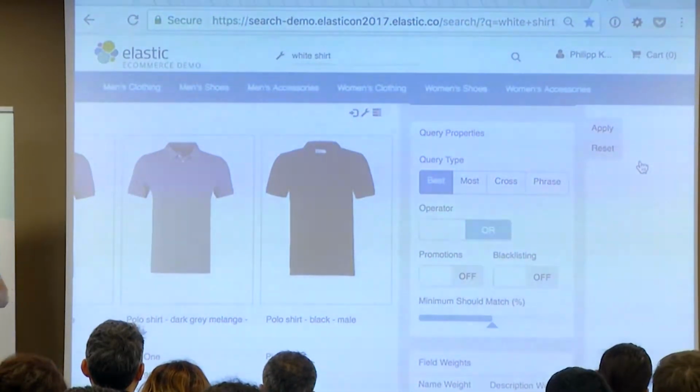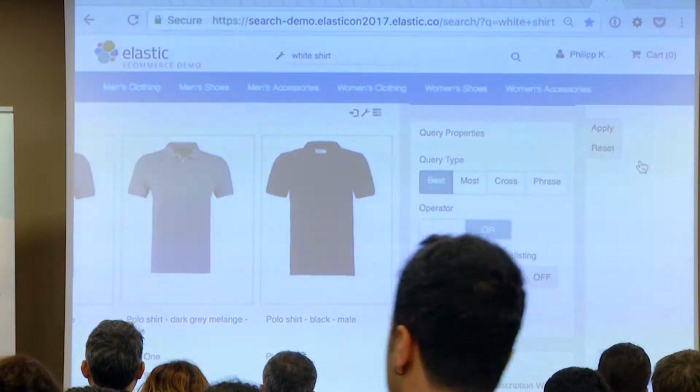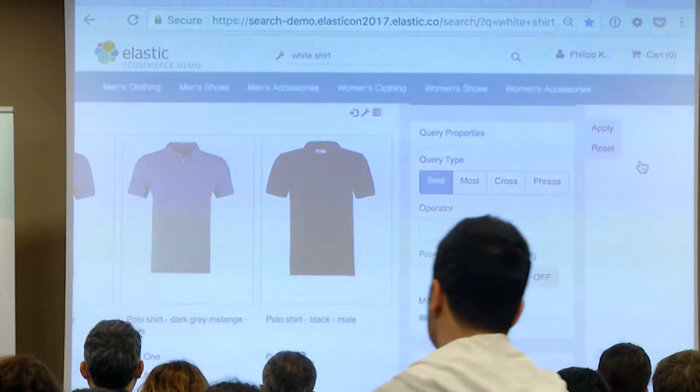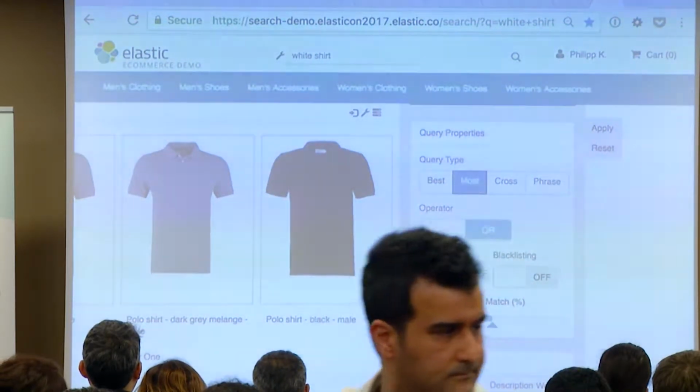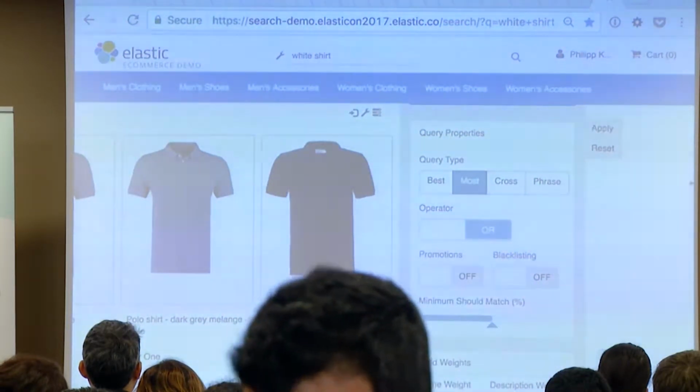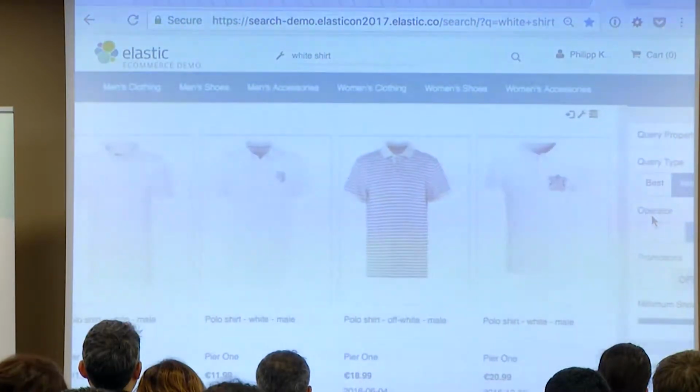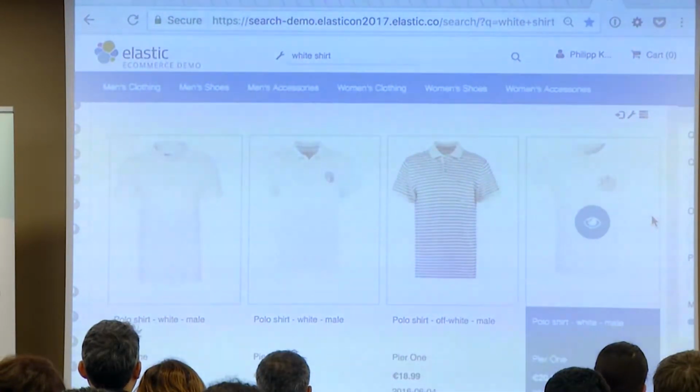But what we probably want is to have our search term white shirt in as many fields as possible. So I just switch that over to most, apply that query now, and then you can see the search results are getting better again.